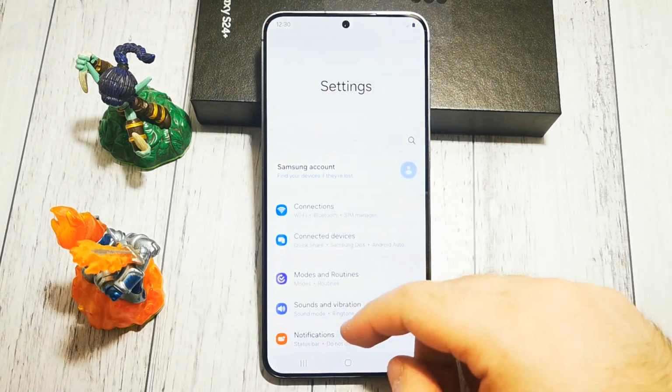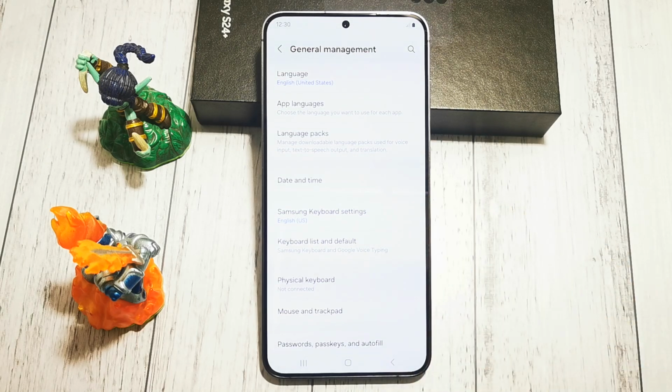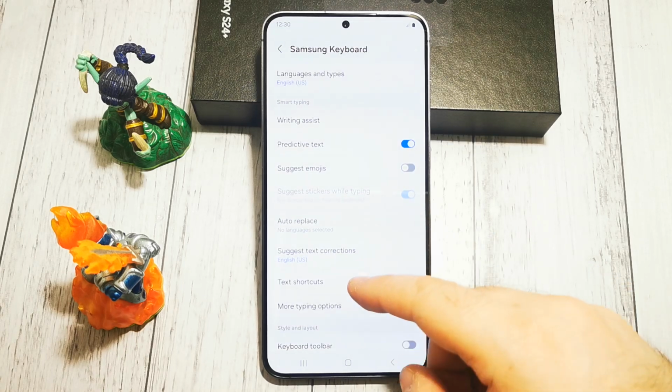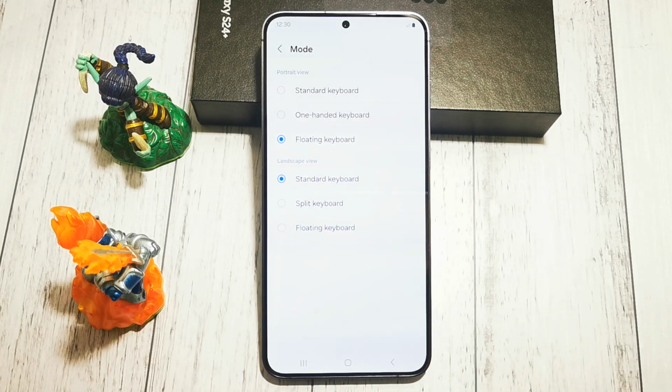First we need to open our phone settings. Then we need to go to the General Management options menu. Next we need to tap Samsung Keyboard Settings, and then we need to scroll down to the Mode menu. And here, as you can see, we have our floating keyboard.